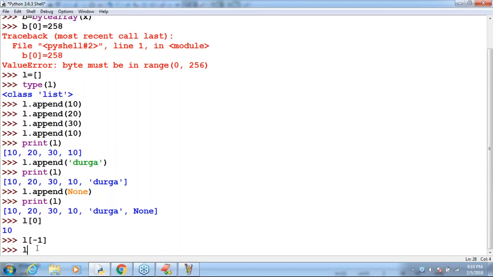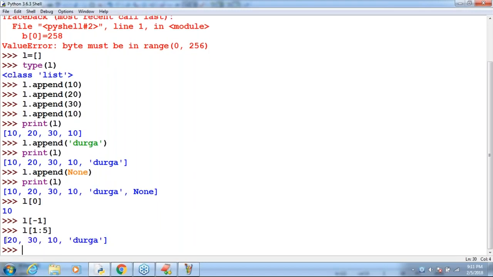Sir, here I'm taking L of 1 to 5. 1 to 5 means 1, 2, 3, 4 only, up to that only, right? Sir, can you please observe? 1, 2, 3, 4. Correct or not? Sir, begin to n minus 1. Slice operator is also applicable by default. Okay. That's all. So, it is ordered.